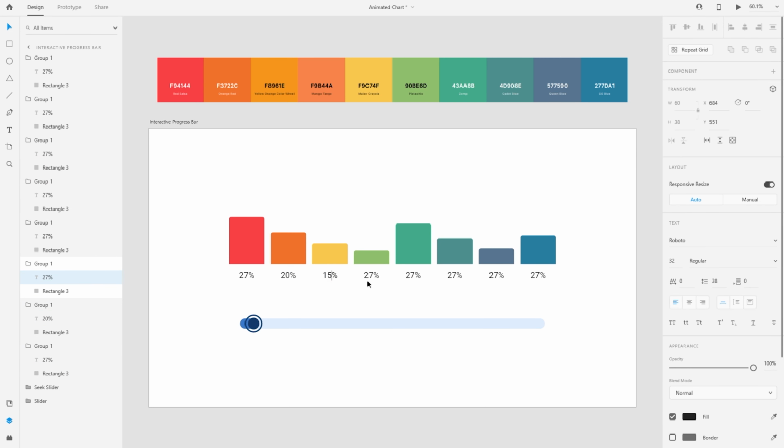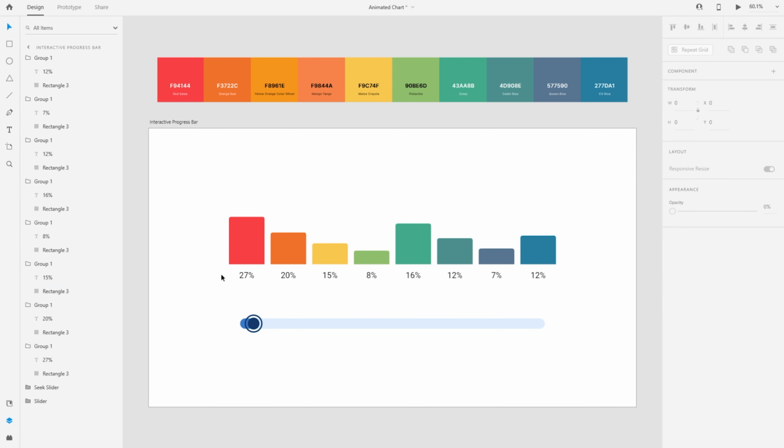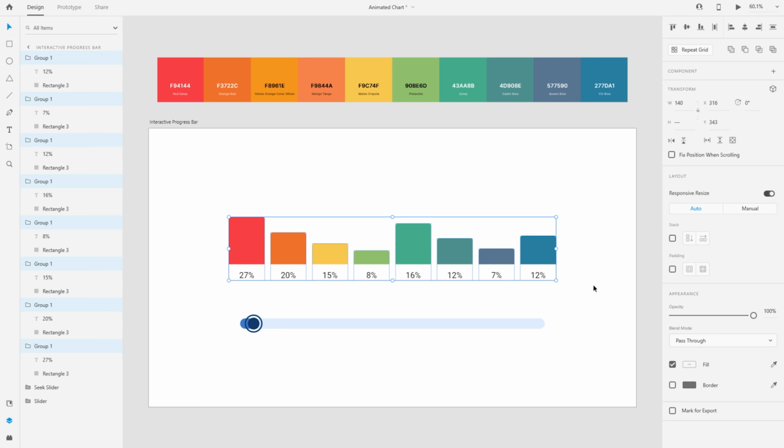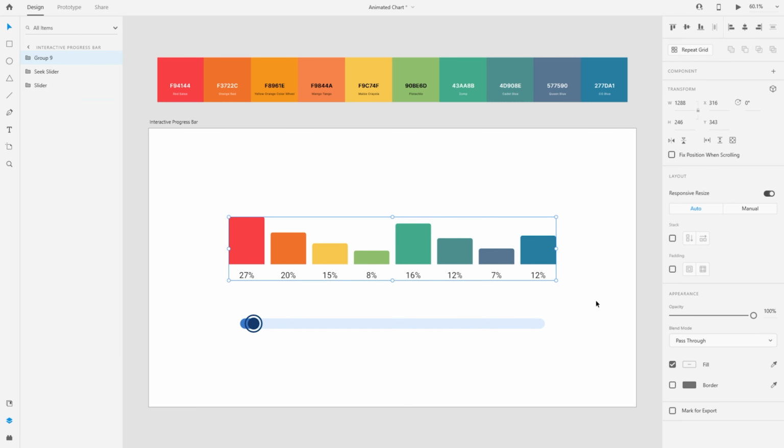I'll also set the percentage values to roughly reflect what we see over here. I realize these may not add up to a total of 100%, but for the sake of this tutorial, I'm keeping random values. I'm going to quickly group this entire chart and rename it in the layers panel.